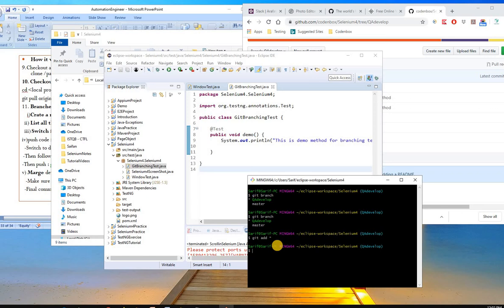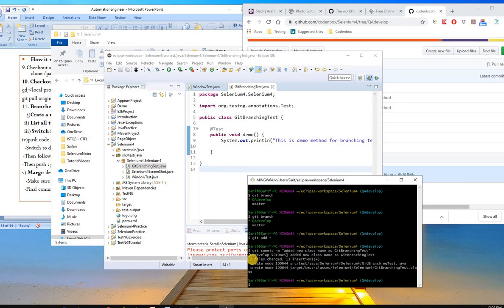So it's staging. Now I will commit, git commit -m, and then put some message, added new class, added new class, name is, say, what's the name, git branching test, right? That's the new class I have added. Okay, so committed, you will see two files changed.